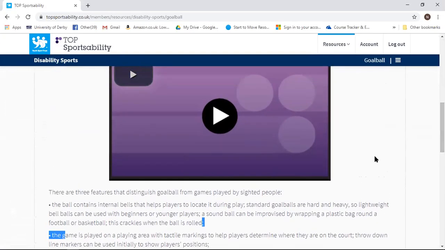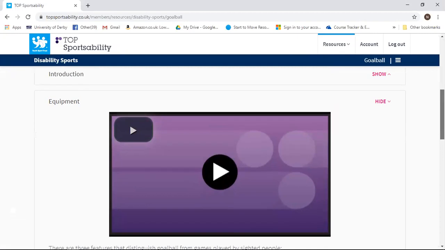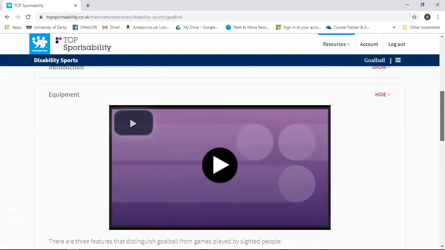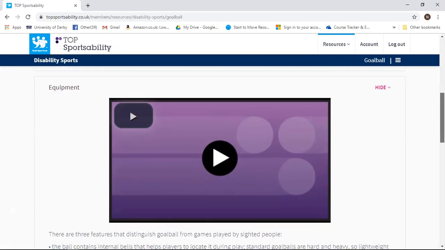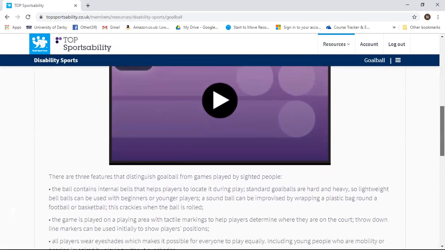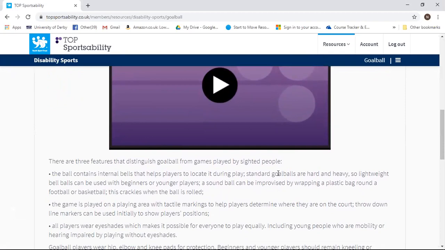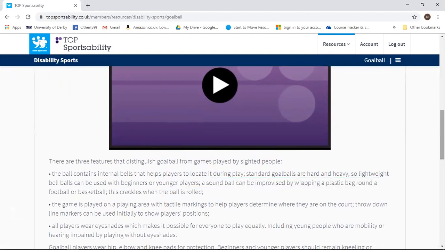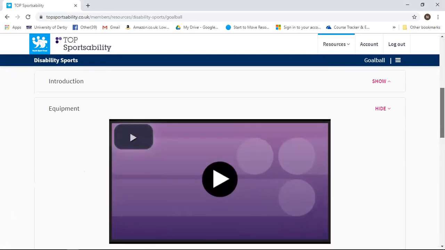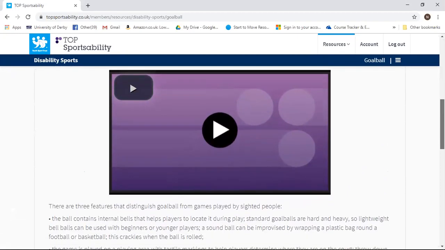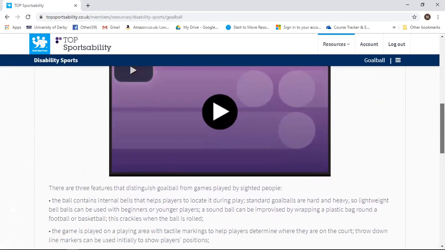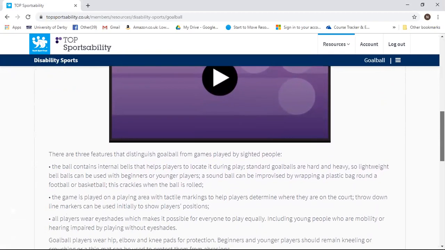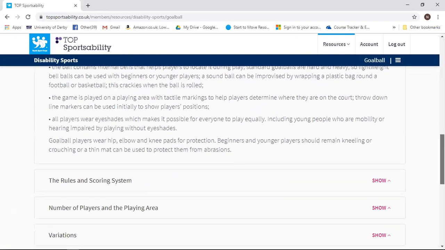One of the best things we've found in this section is some people that maybe don't have adapted equipment, so they might not have a ball with a bell in it. This gives really good ideas of how to make one yourself. One of the things is a sound ball can be improvised by wrapping a plastic bag around a football or basketball, because it crackles when the ball is rolled, and it just gives people instant access to being able to adapt their equipment, because every school has some type of football or basketball or netball, and just putting the plastic bag around it can make it more adaptable, especially when you're using goalball.